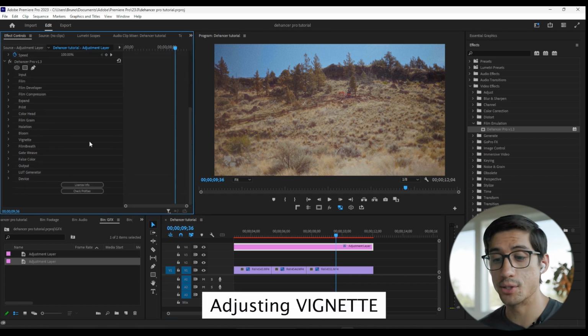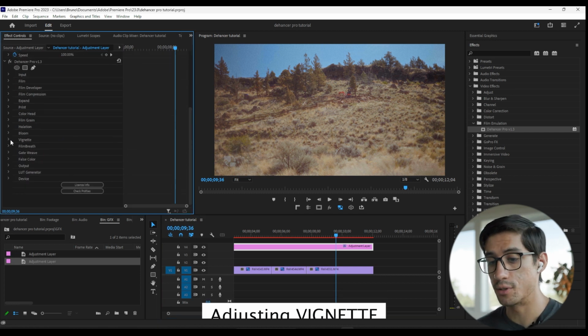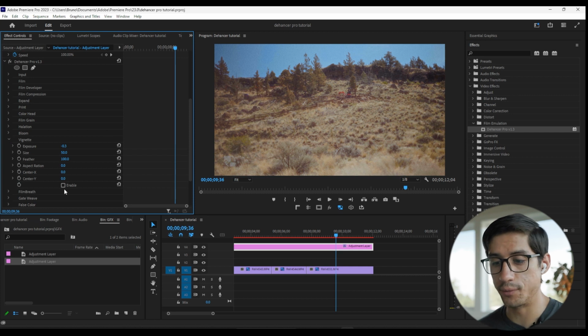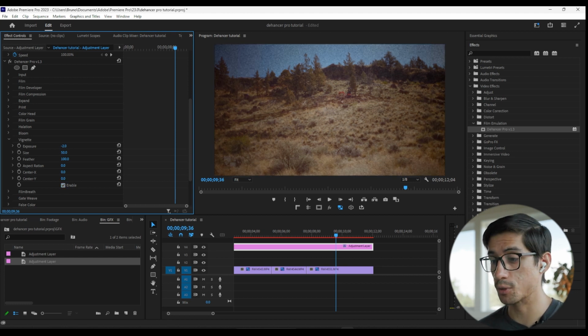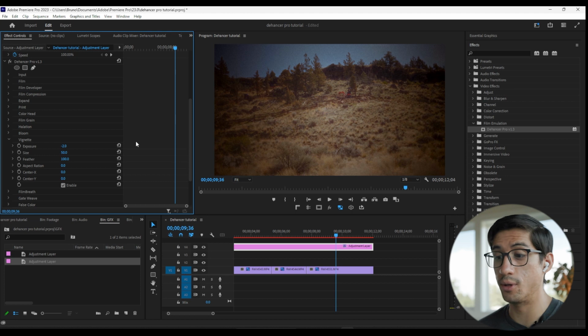Now you have the option to add a vignette. Vignette is the darkening of the edges of a film. You have to hit enable here, and immediately you can see towards the left and right side of the image it darkened. If I disable, you can see it brighten, and if you enable, you can see it darken. Now you can choose how much this is darkening, so you can choose the exposure to really darken, which is like -2 here, and you can clearly see what the vignette's shape looks like.